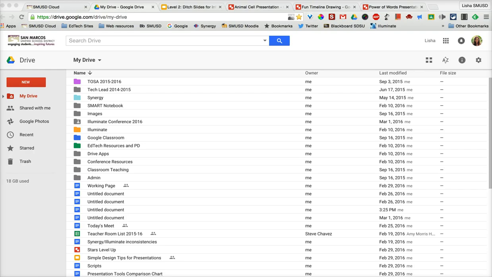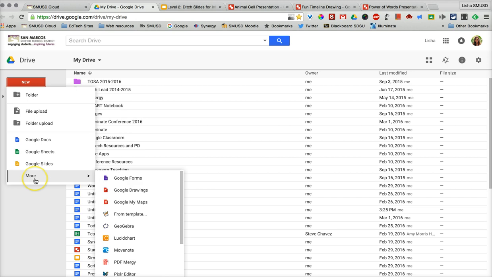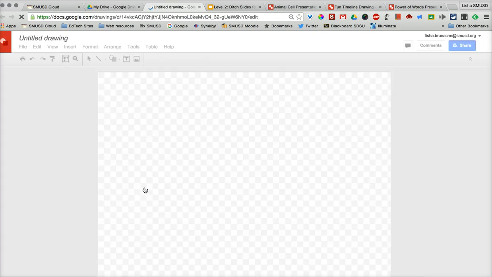Okay, so I've navigated back over to my Google Drive so that I can go ahead and find Google Draw. So I'm just in my Drive home screen. I'm going to click my New button. Then I'm going to go past Docs, Sheets, and Slides to More, and then I'm going to look for Google Drawings. I'm just going to click on it, and it'll pop open just like this. So what this is, is a canvas. It's kind of like a Google Doc, except it's a canvas for drawing.